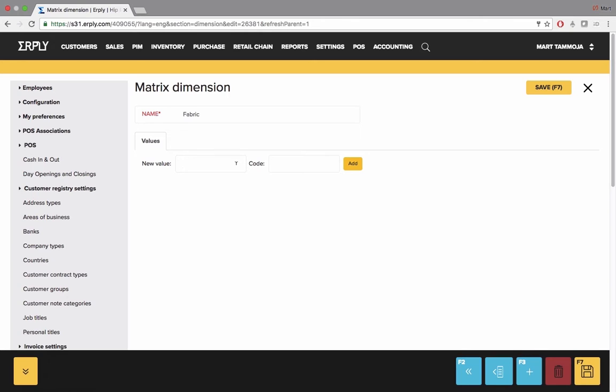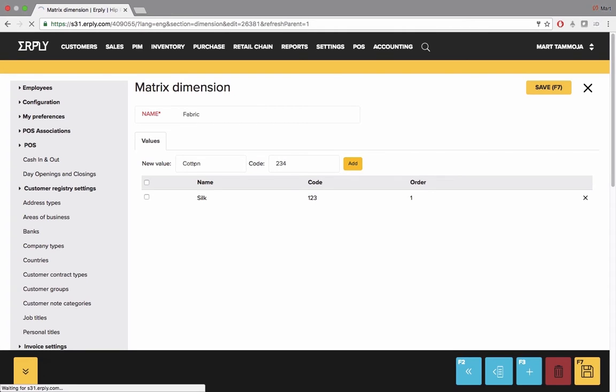For example, let's add Silk as a variation value and 123 as a variation code, and click Add. Now we have Cotton with the code 234 and Wool with the code 345. Once all variations have been added, click Save to save all the changes.